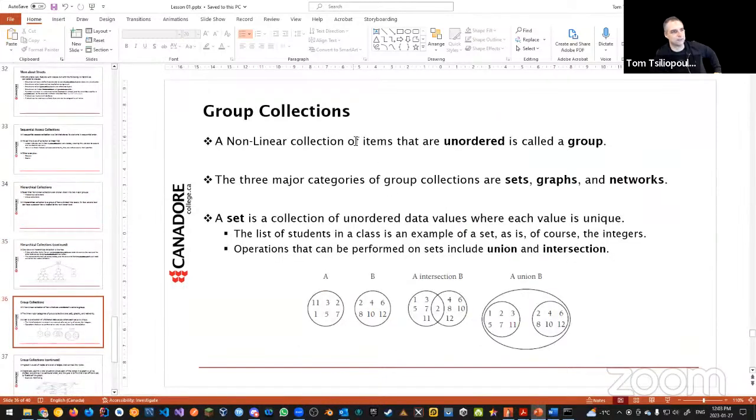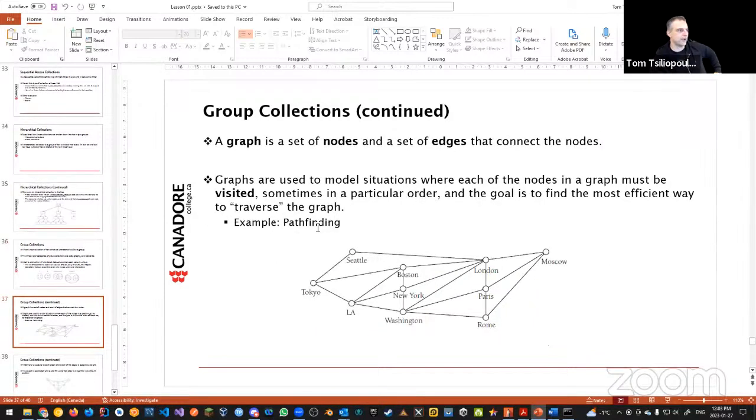Group collections. Again, we don't use these as often, but for us as game programmers, we do. Sets are a good example. Graphs are another type, and networks are all types of group collections. Further than that, we can see what a graph might look like. A graph is a bunch of nodes that are linked together, right? A good example of that is this map, where we can send a traveling salesman around. We'll talk about the traveling salesman problem, right?